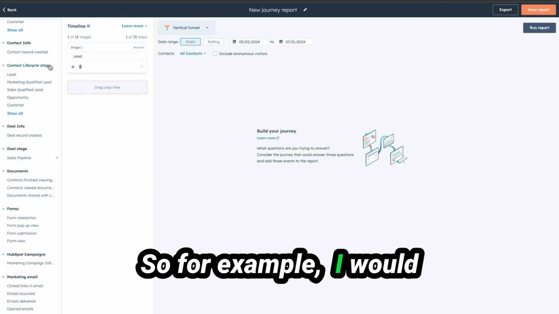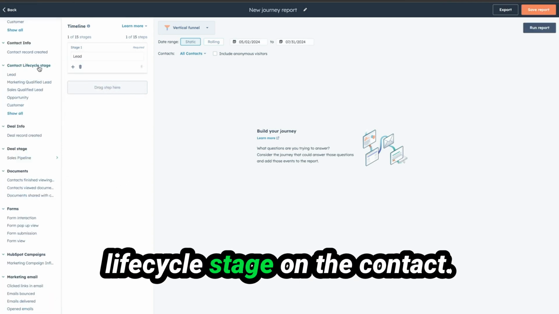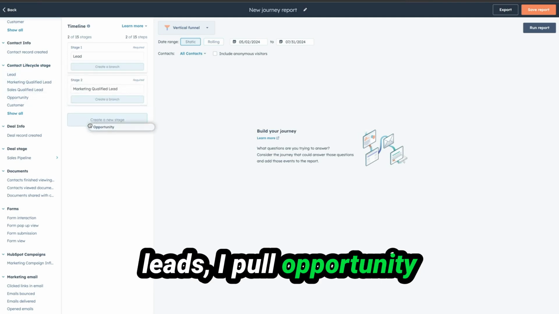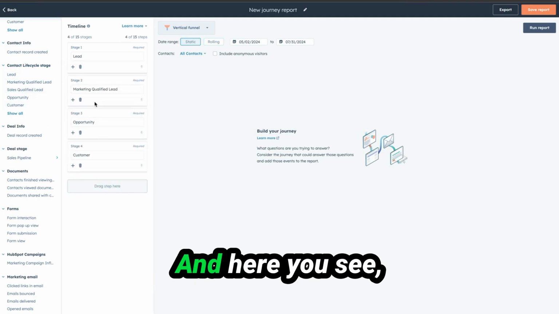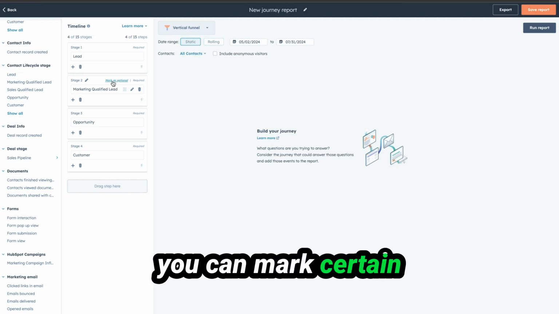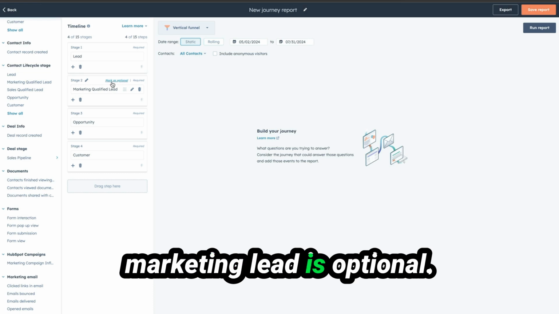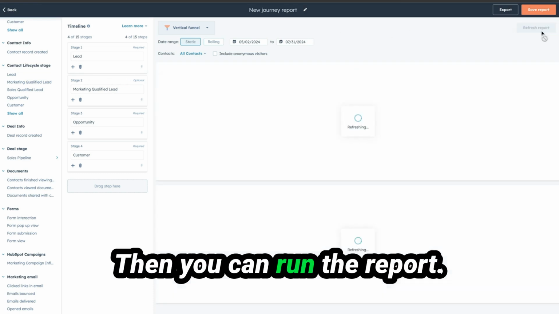So, for example, I will create a funnel for the lifecycle stage on the contact. So I pull the marketing lead, I pull opportunity, and I pull customer. And here, you see, you can mark certain stage as optional. So you can set, for example, marketing lead is optional. Then you can run the report.